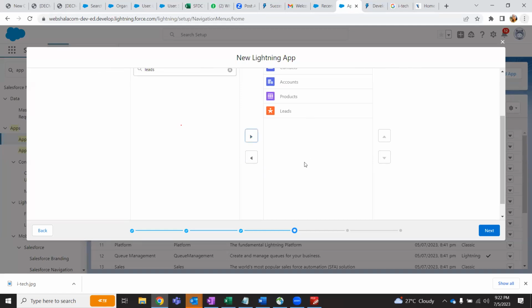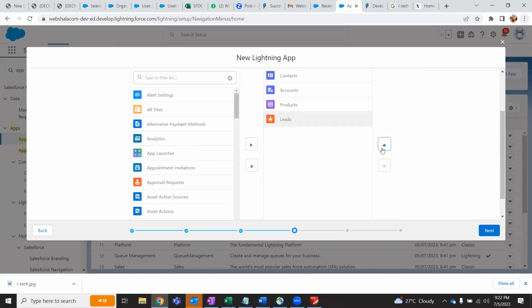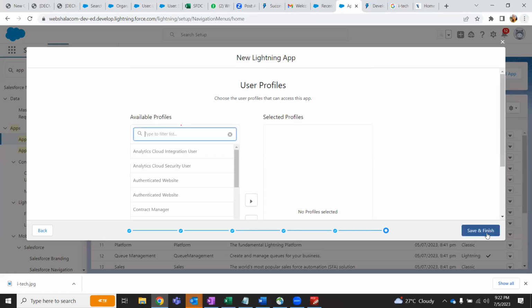So I'm just going to select these basic ones for now. And we can add more if needed in the future throughout this course. Okay. So for now, I have added leads, contacts, accounts, products. And I'll do next. Okay, so workspace tabs is going to look like this. Then sub tabs of these are going to have more, right? So I will show you the difference and I'll select sub tabs of these and I'll do next.